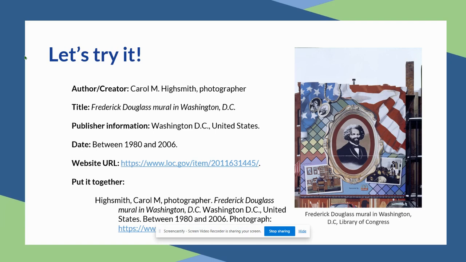So the person who took that photo was Carol Highsmith. And the title of the photo is Frederick Douglass Mural in Washington, D.C. I've got the published information, the date it was taken, and the website URL. That's where you can find it. And I've put it all together to create this citation in Chicago style that you can see at the bottom of this slide.